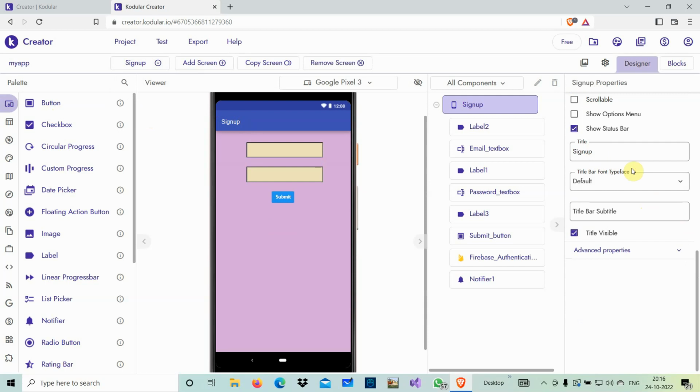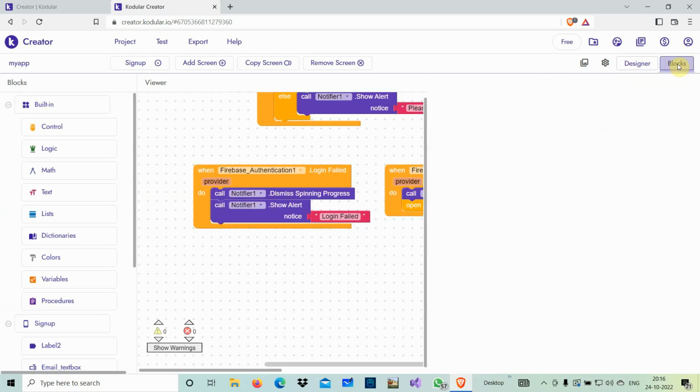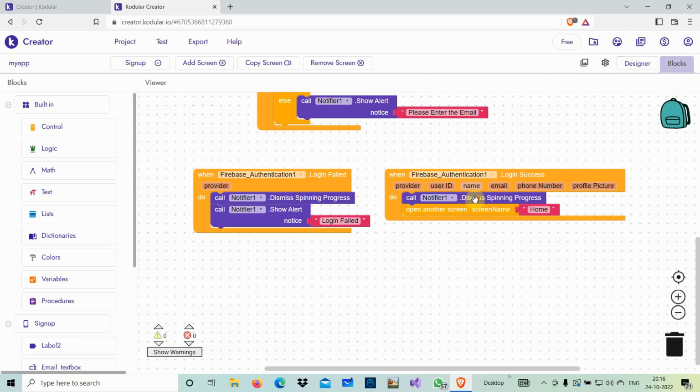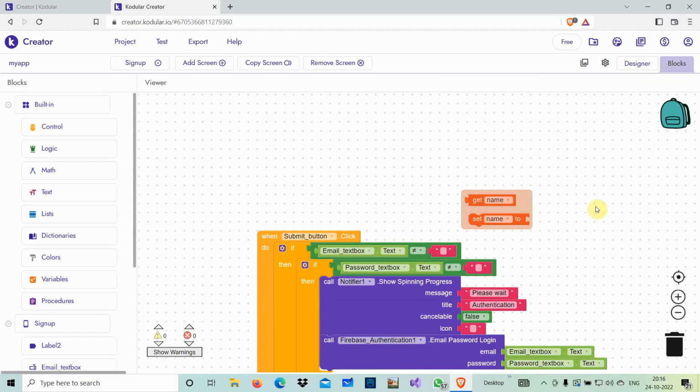And while you go for the property, the name will be sign in previously. Once you click it here, it will ask if you want to change it, and you change whatever things are there. Already it is done, that's why I am not doing it. Then in the sign up page, we need to go for the design part using the blocks. Click the blocks here, and you will find so many things.